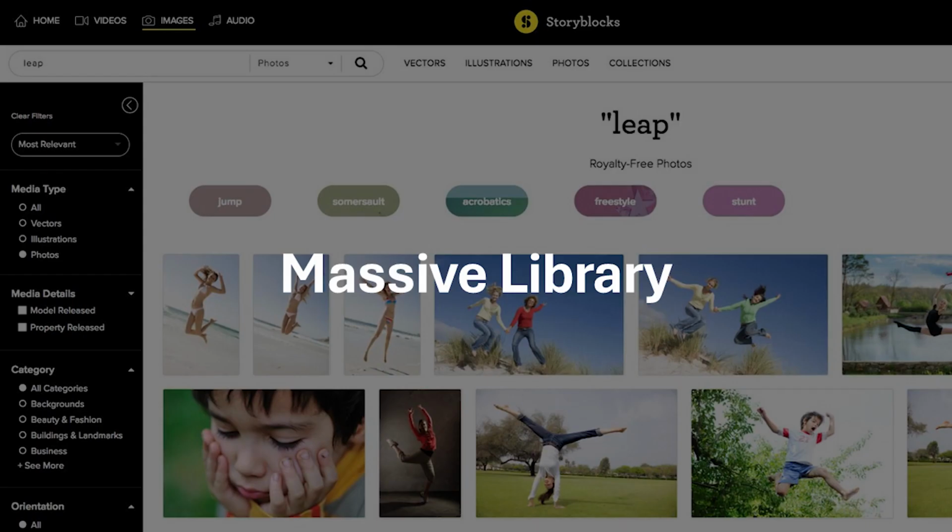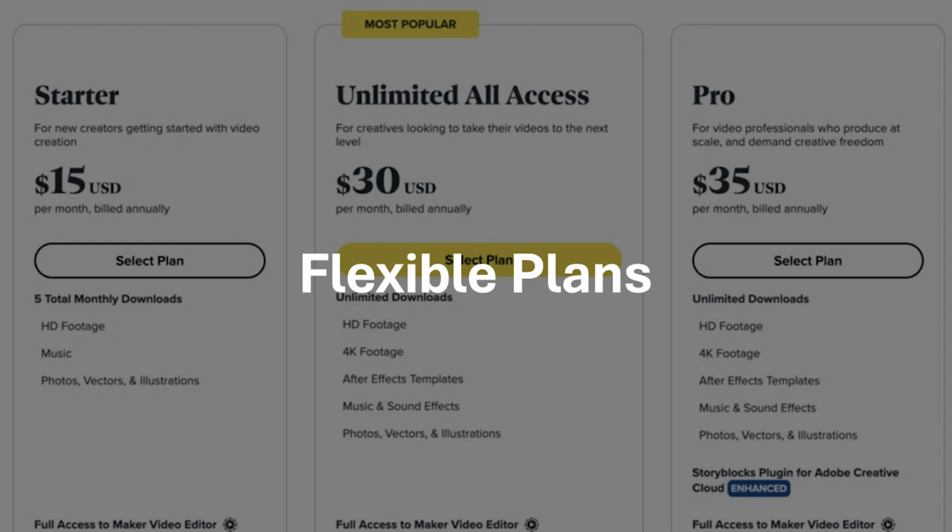Now, Storyblocks boasts a vast library of stock footage, images, audio, and After Effects templates, providing a one-stop shop for creators, eliminating the need for multiple subscriptions to different platforms. And with tiered subscriptions, you can customize your access to fit your needs. This allows for budget-friendly customization, perfect for creators who don't require all asset types. For example, you could choose a plan with just video and audio if you don't need images or templates.